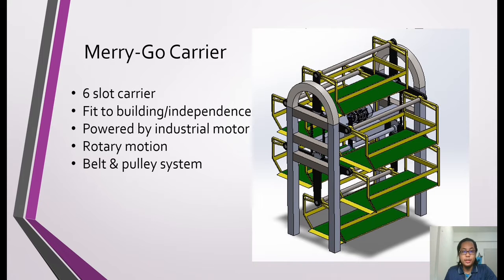So the idea for our design concept is rotary parking, multi-level parking, which goes by the name of Merry-Go Carrier. The idea is to make a carrier that can be slotted into a building or be independent in its framework. This picture shows that we have 6 slotted carriers. However, it can still be added up to 8, 10, 16 slots.